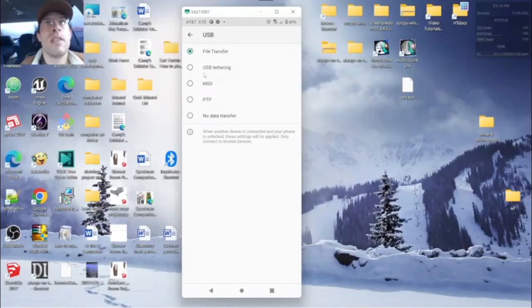And you have USB tethering if you're using it as like a portable hotspot through the tether. You get a little bit faster connection speeds. You got MIDI if you're doing like connections with musical devices. And then you got PTP, which is literally its ISO version of your phone. So it's just an image file of your phone, and you can't really adjust your phone or do anything.